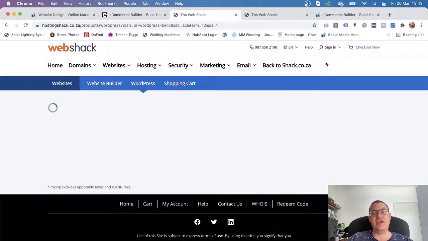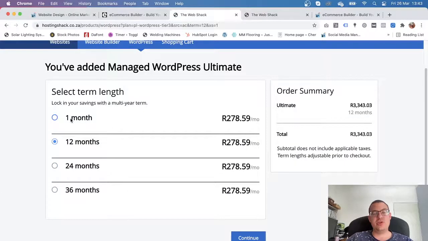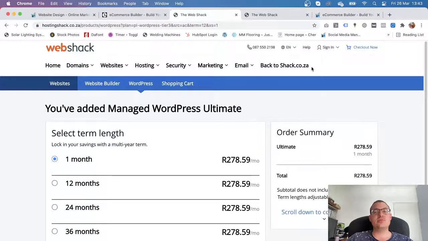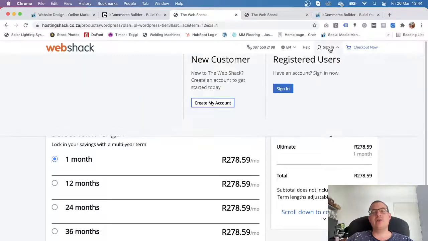Okay, so now it's just adding to the cart. Okay, so now you can choose how you want to pay. Do you want to pay over 12 months, per month, and so on? But before I do that, I actually forgot to do this quickly. What I always recommend before you even start creating anything is to go under sign in, and create an account. So at least you know you got an account.